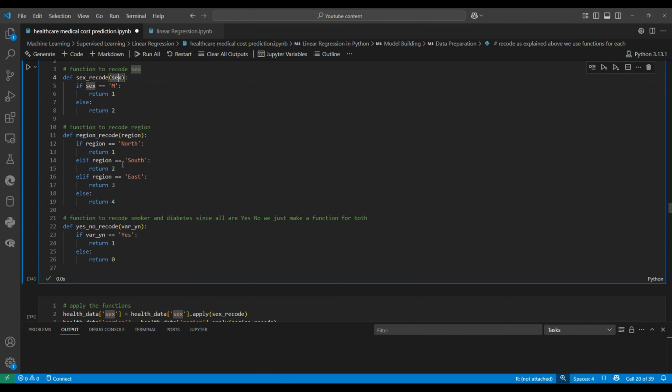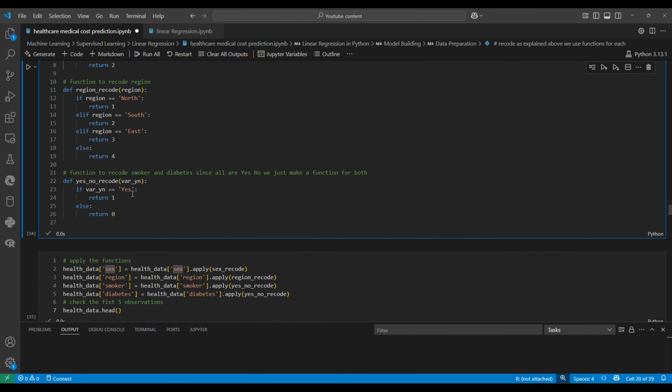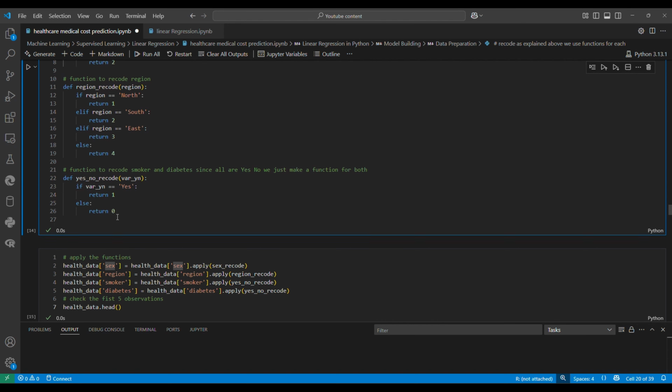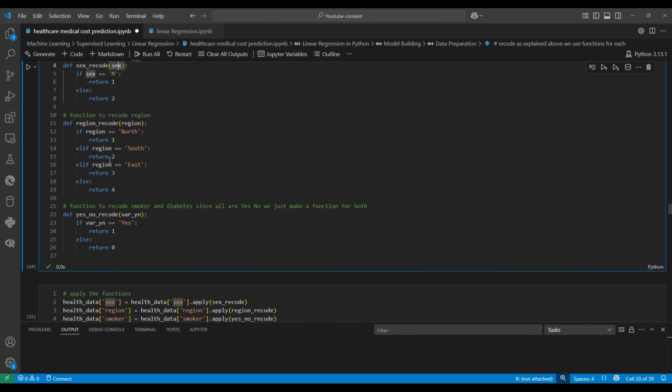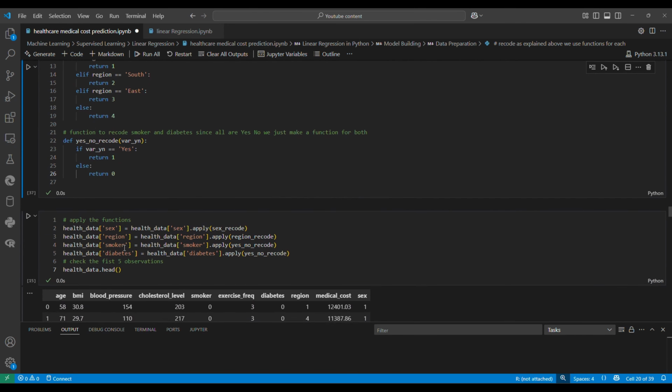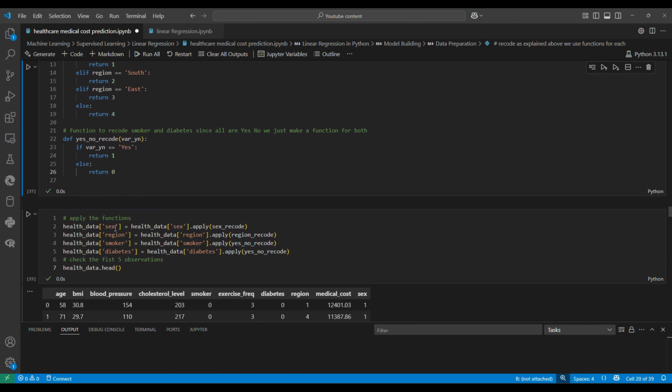Then of course for the region, we said north is 1, south is 2, east is 3. Of course the remaining now will be west, which will just be 4. And then for yes, no, if it's yes, return 1, and no equals to 0. So this is what we do. We define our functions, then just go ahead and take into the data now.